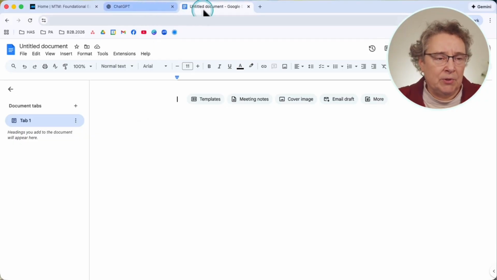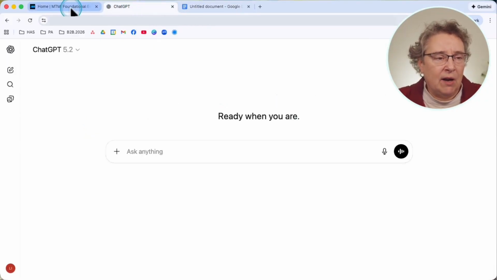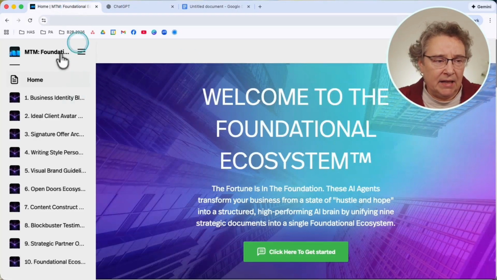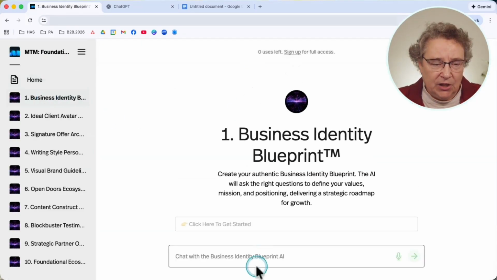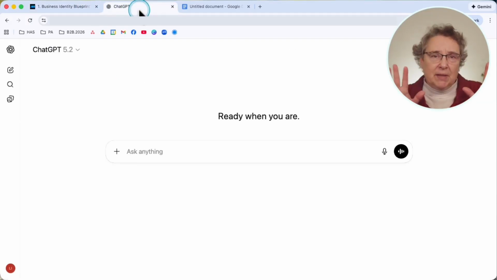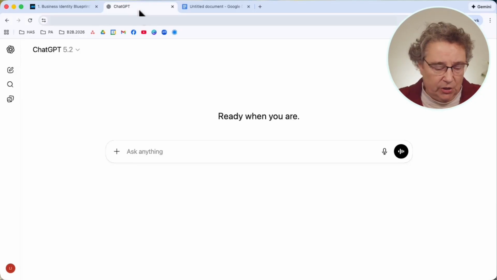So I've got three tabs open. Now, what I want is my ChatGPT and my foundational ecosystem that I'm going to be going through. Each one of these is going to be asking me a series of questions. I want these to be side by side. Now, I know you can just open them up in separate windows and have them side by side, but here's a cool trick that you can use.